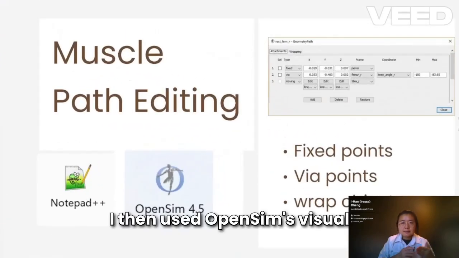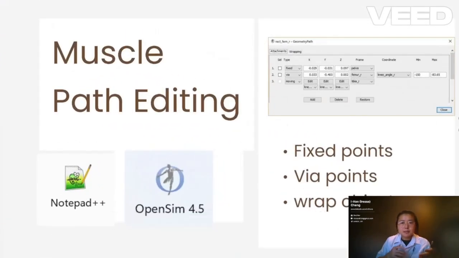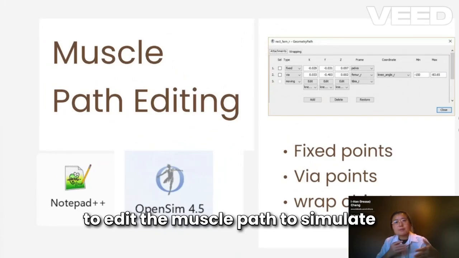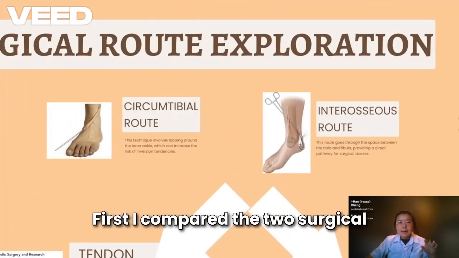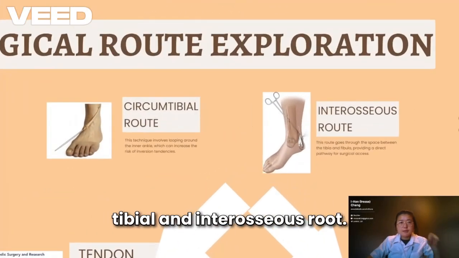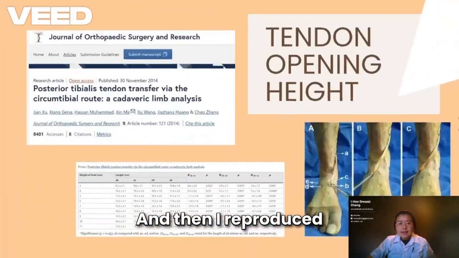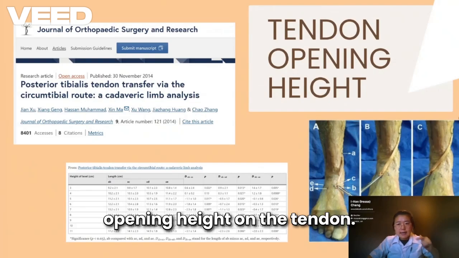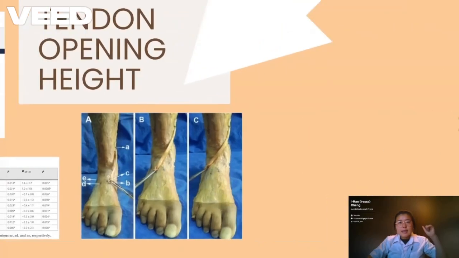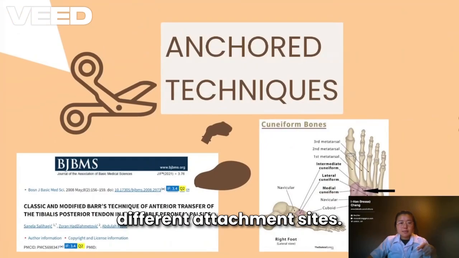I then used OpenSim's visual interface and Notepad++ to edit the muscle path to simulate the tendon transfer surgery. Now, looking into the study design, first I compared the two surgical routes, which is the circumtibial and interosseous routes, and then I reproduced a previous cadaveric study to investigate the optimal opening height on the tendon. And I also looked into different attachment sites.